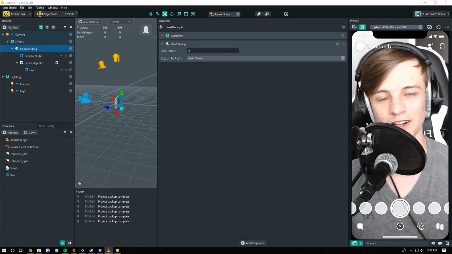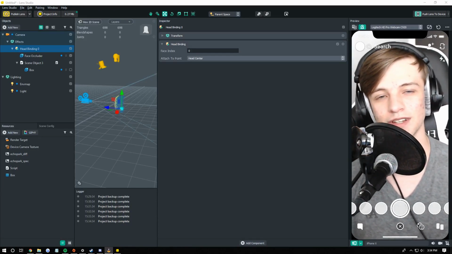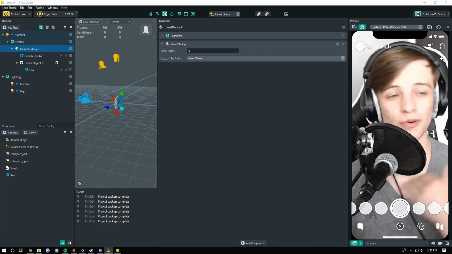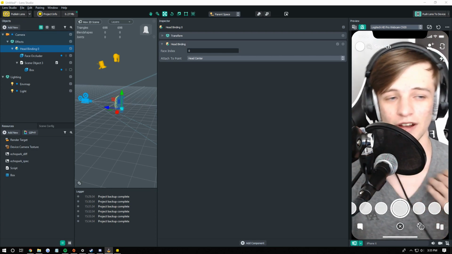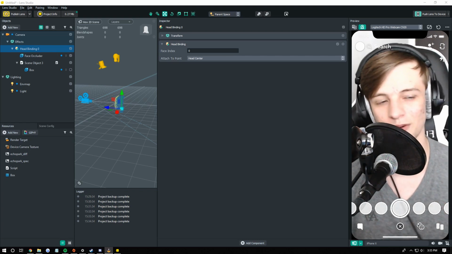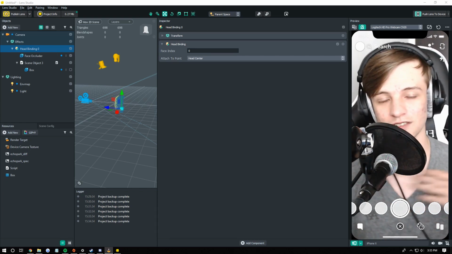How's it going, YouTube? I'm APOC, and today I'm going to show you how to add things to the shoulders in Lens Studio. So it's only going to be tracked to the shoulders, not the rotation of the face, and all that won't affect it, just tracking the position of the shoulders.